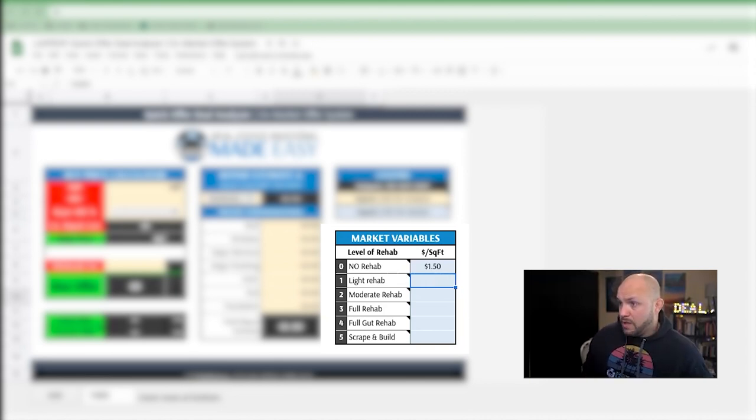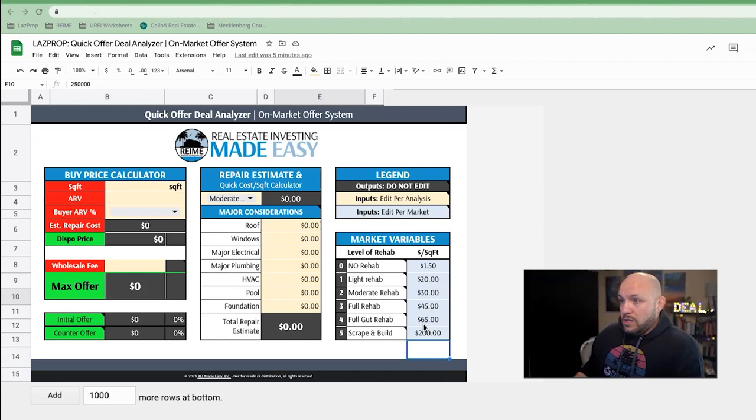Light rehab might be $20 a square foot in your market. Moderate rehab might be $30 a square foot. Maybe a full rehab is $45 a square foot. Full gut rehab might be $65 a square foot, and a scrape and build might be $200 a square foot. Once you've plugged those numbers in, now the tool is ready to be used.